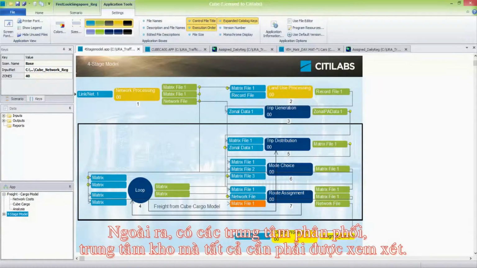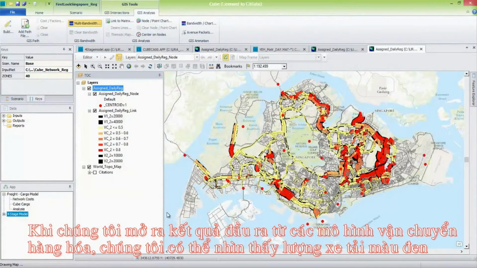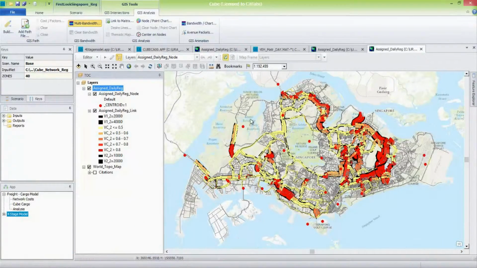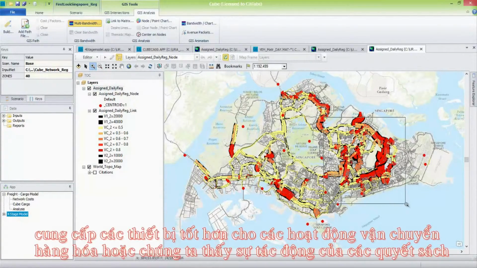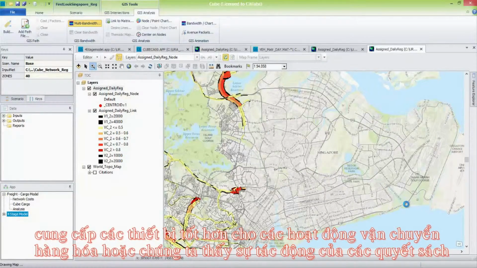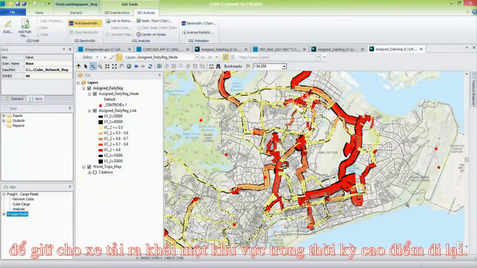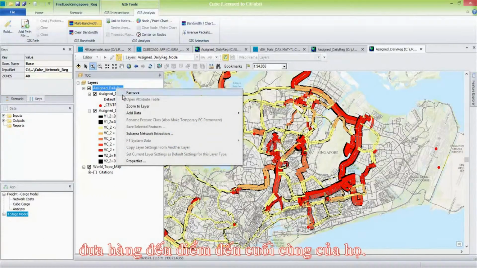When we open up the outputs from the freight model, we can see the truck volumes in black, along with the passenger cars we were looking at earlier. We can identify areas where trucks are significantly adding congestion levels and test network changes that provide better facilities for freight movements. Or we can see the impacts of policy decisions to keep trucks out of an area during the peak travel periods. Cube Cargo can consider all types of commodity movements and model in detail the delivery vehicles bringing goods to their final destinations.